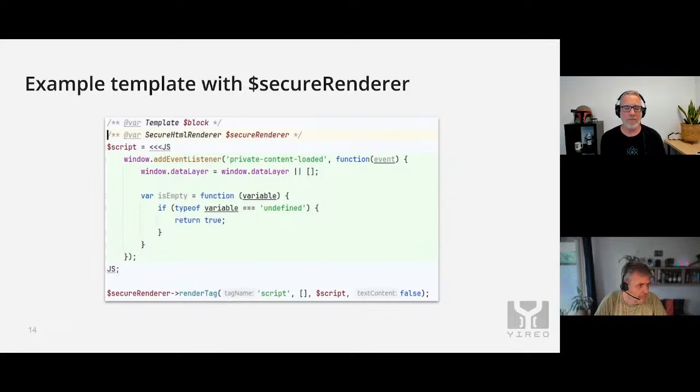And as soon as that secure renderer variable is there in your PHTML templates, you can see that it's just a simple call passing on the entire body contents of that script to the renderTag method as a third argument. Personally, I dislike this approach for two reasons.